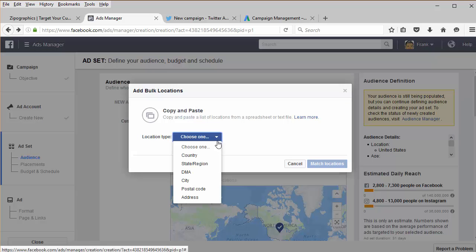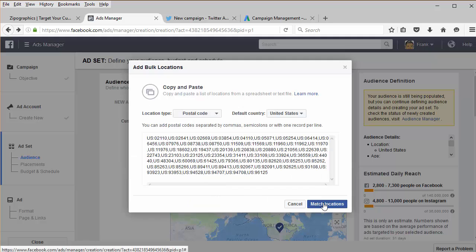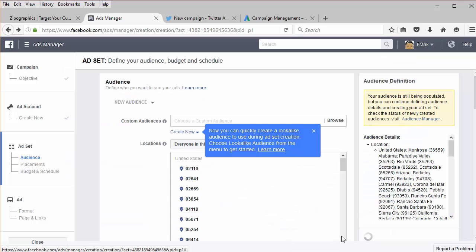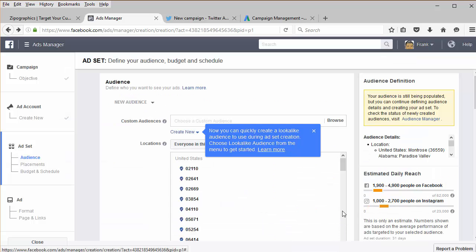It's going to ask the type of location, and we're going to say that that is postal code. We'll match the locations, and I'm going to add the 56 matched locations, and now those are all added into my ads manager inside of Facebook. So those are already added and those are good to go.